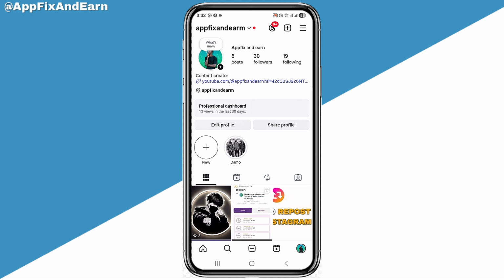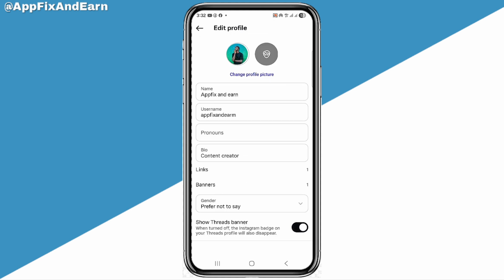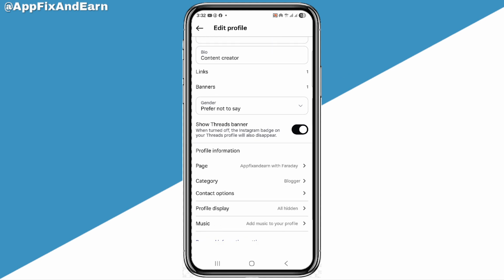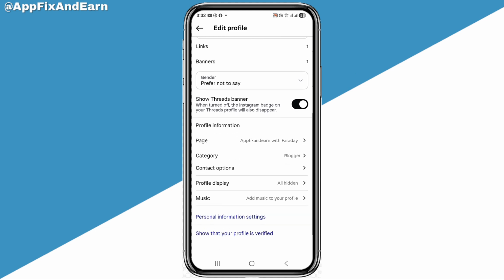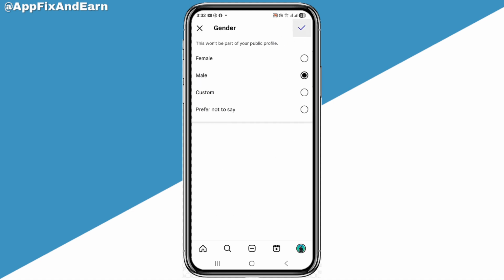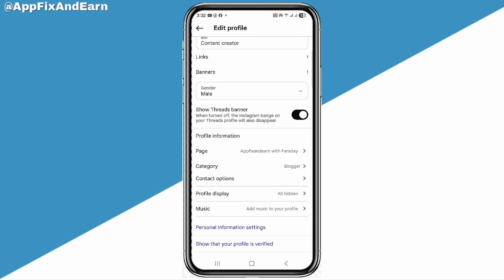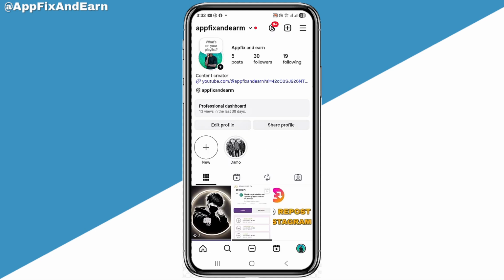So right here, in order for you to actually add more details to your profile, you can click on the edit profile right here. When you click on the edit profile like this, you can see that you can change your username, your name, your bio. You can add a link to your profile. You can change your gender like this. You can add more information to your profile. You can change the category of which you are on Instagram. You can change your profile display. You can do all this on this edit profile.